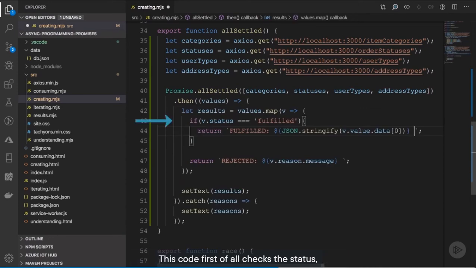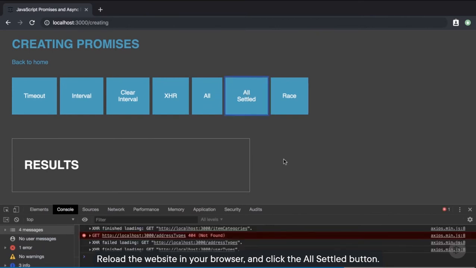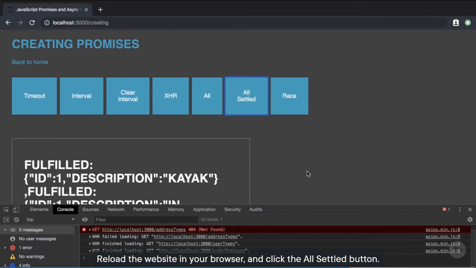This code, first of all, checks the status, and it checks to see if it's fulfilled. If it is fulfilled, then it constructs a string that includes the data that was passed back. And in this case, it's only taking the first element of that array. If it was not fulfilled, it'll set the status to rejected and give the reason why. And notice with both of these strings, there's an empty space at the end, and that'll just help for formatting on a smaller screen. Reload the website in your browser and click the allSettled button.